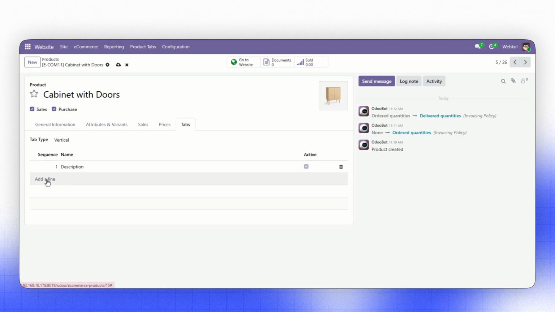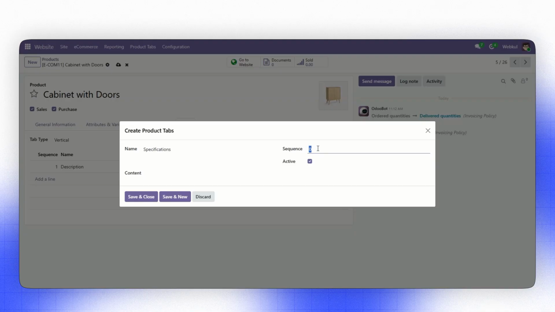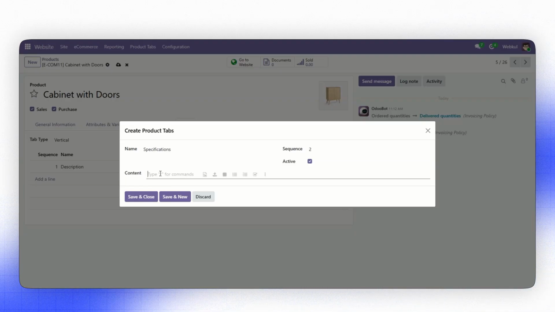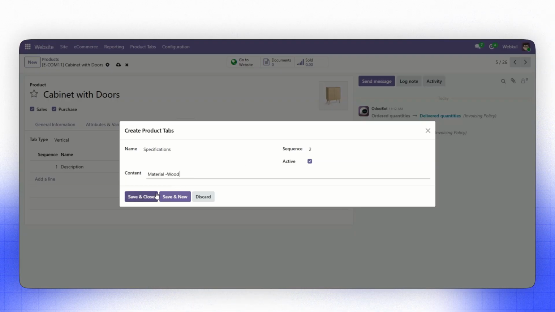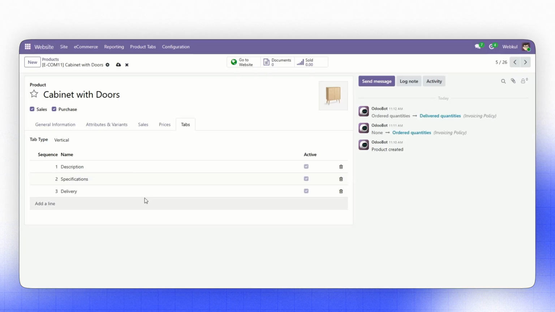Again, click Add a line to create another product tab. Enter the name as Specifications, then specify the sequence number. Next, add the content, and finally, click the Save and Close button. Using the same method, I also created a Delivery tab.